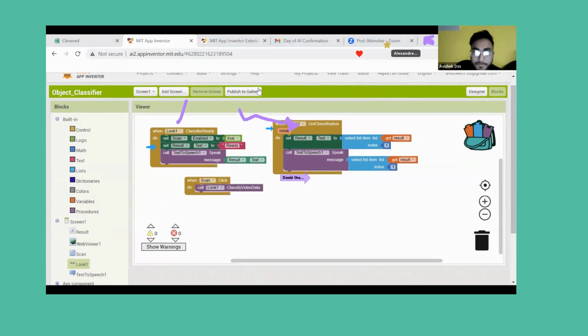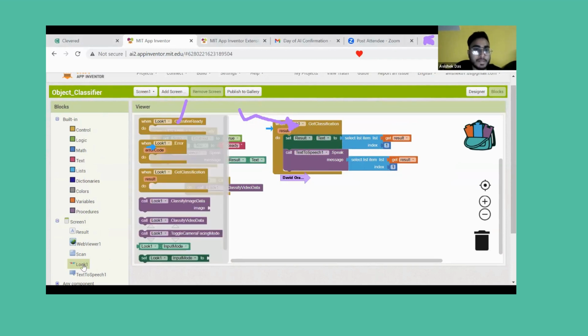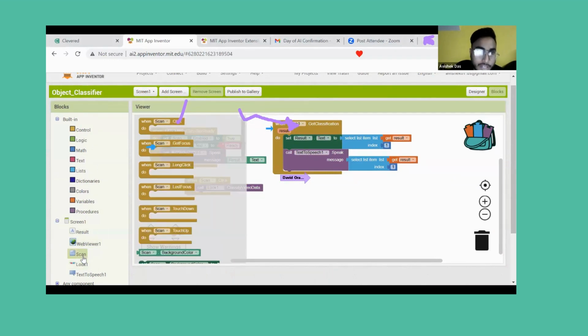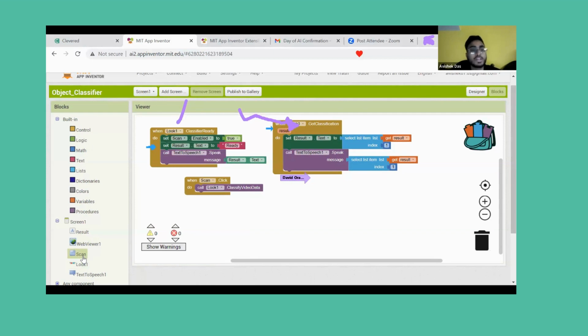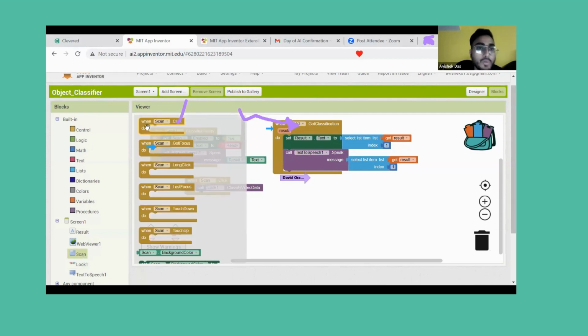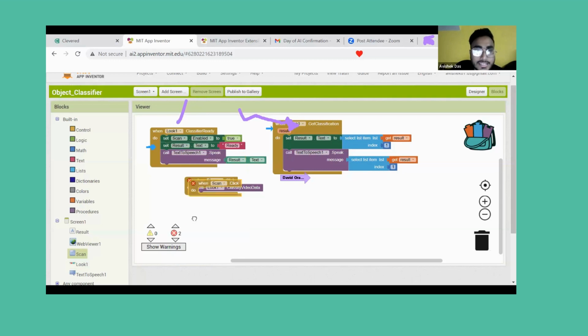What happened? Which part is not clear? Okay, I'll be repeating the steps. In the screen one and the built-in components, can you see? When I click on the look one, what will happen? Firstly, we need the scan button, the button one that you have created, or the scan button if you have renamed it. Once you click on that, you will get an option called when scan one.click. You need to drag it here.